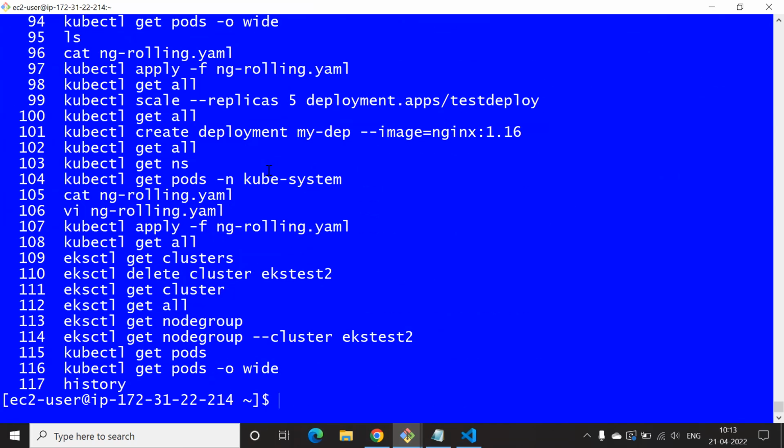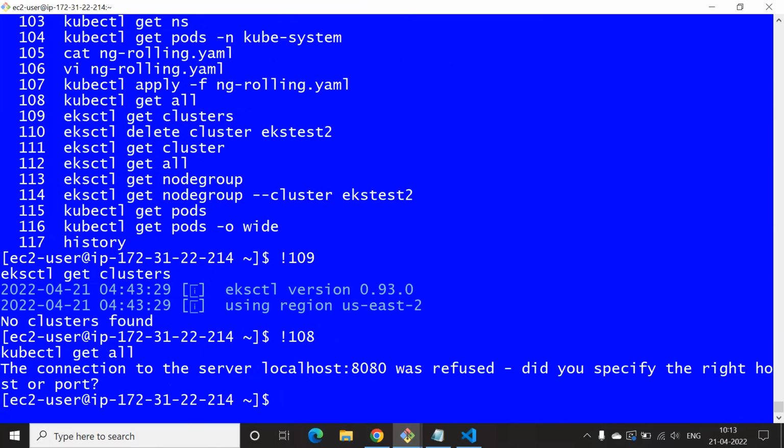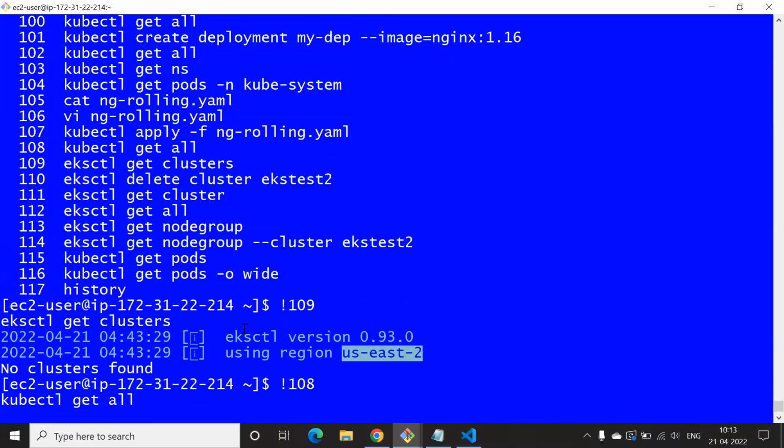Can you do get clusters? eksctl get cluster or get clusters? I think it's get cluster. Okay. I'm not getting it. Have you deleted the EKS cluster we created yesterday? I don't remember. Maybe we have deleted it, I guess. EKS cluster, yes, we have deleted this one. Oh, okay, we did.